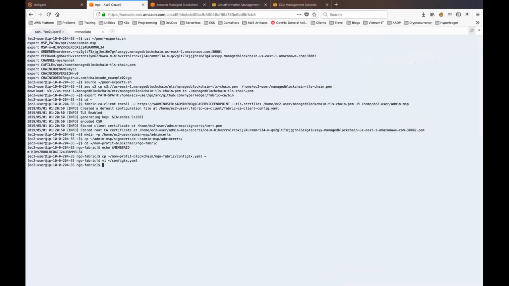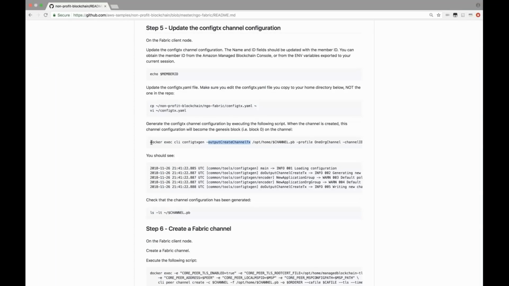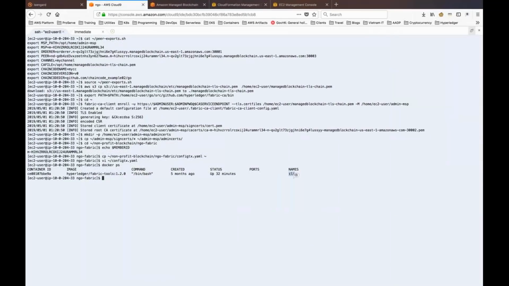I can actually show you that. If you're on the Fabric client node and you do a docker ps, you'll see that there is one container running, which is the CLI container. And it's running Fabric tools. So this is the Fabric tools command line. So I exec into that container and I execute this command here. I simply just have to copy that. So we'll copy that and we paste it in here.